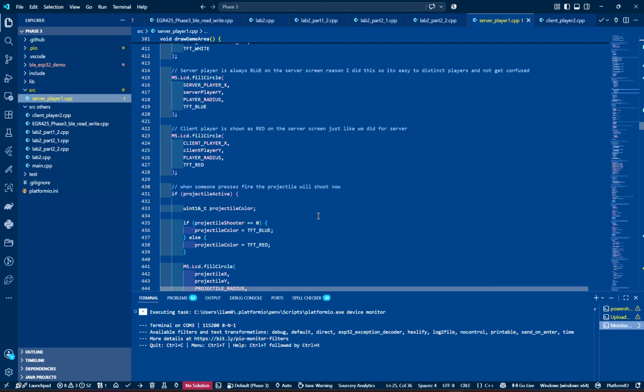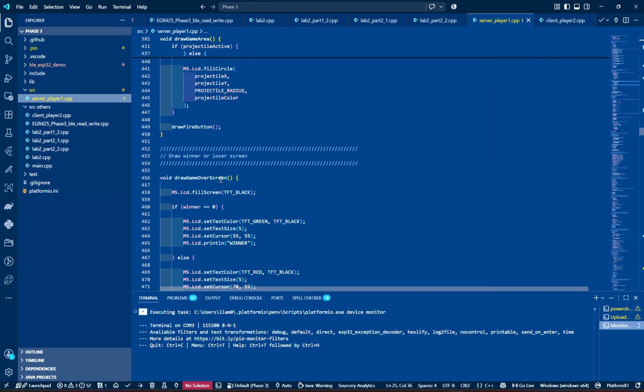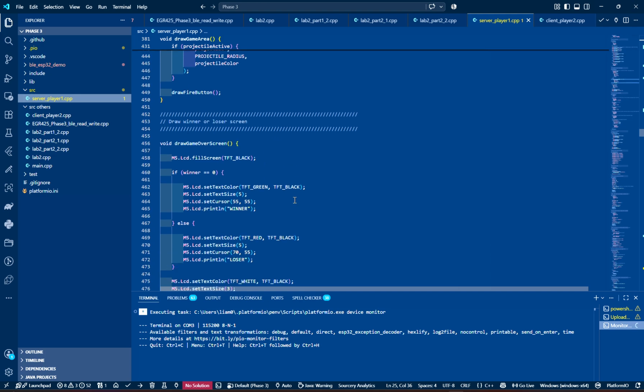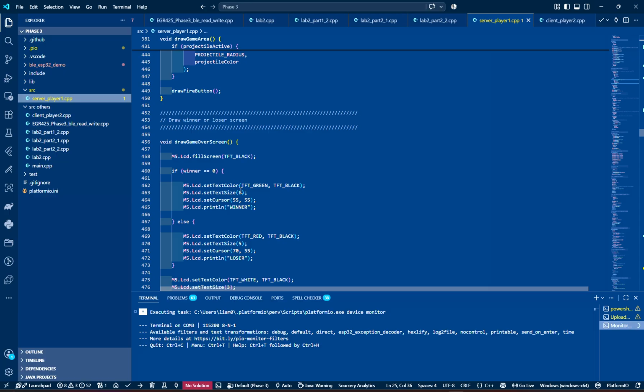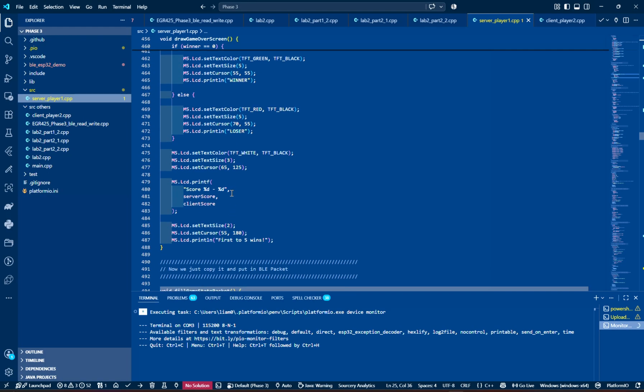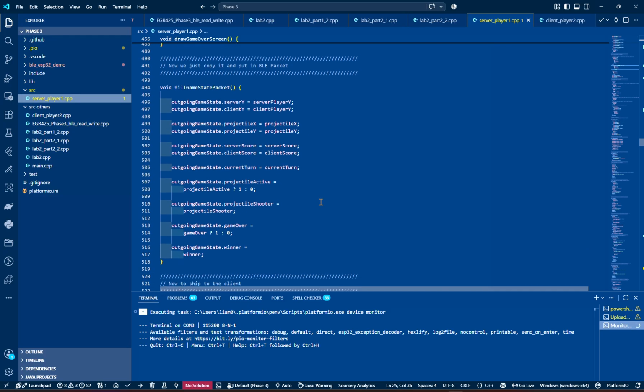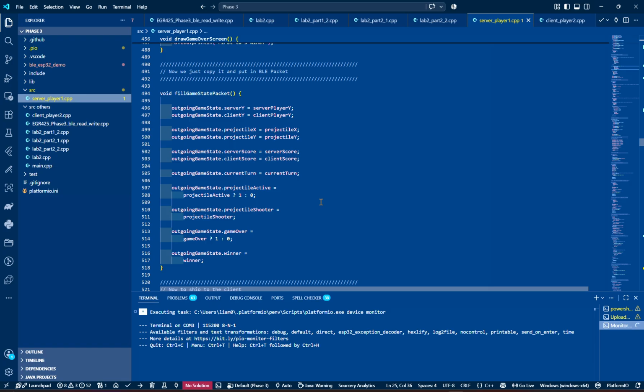When someone presses that fire, the projectile will shoot, which again is just an if-else statement. And then after that, it will draw a winner or loser screen, which if it detects a 5, then you're going to get a win. Else, if you're not at 5, then you're going to get a loser. And then through that, it will tell you first to 5 wins. And then now we copy it and put it into the BLE packet, which again, thank God we have some of the other lecture code to understand how this works.